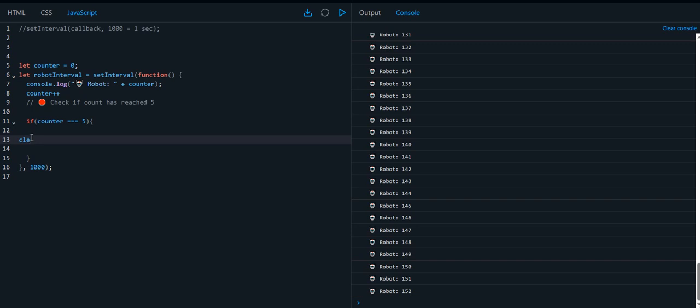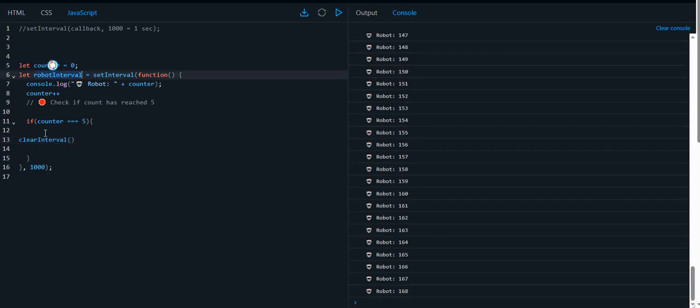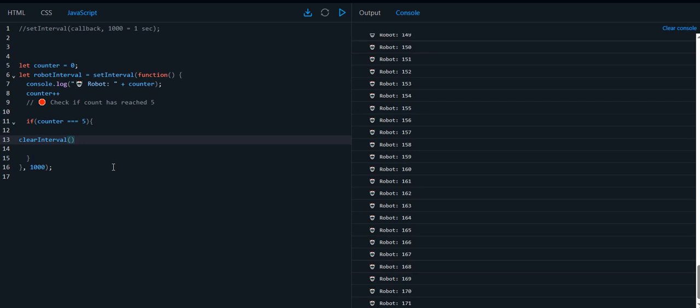It's simple. If you want to stop a function from setInterval, use clearInterval. This clearInterval stops this function, robotInterval. That is the role of this variable. It is okay to put the function into a variable, because in this way you can stop the interval when you want. If you don't put it into a variable, you can't stop this setInterval.